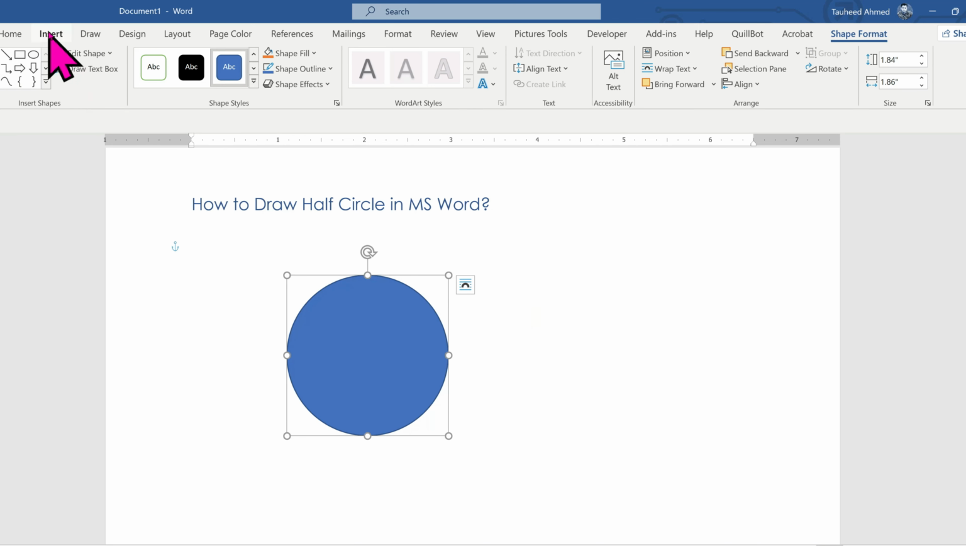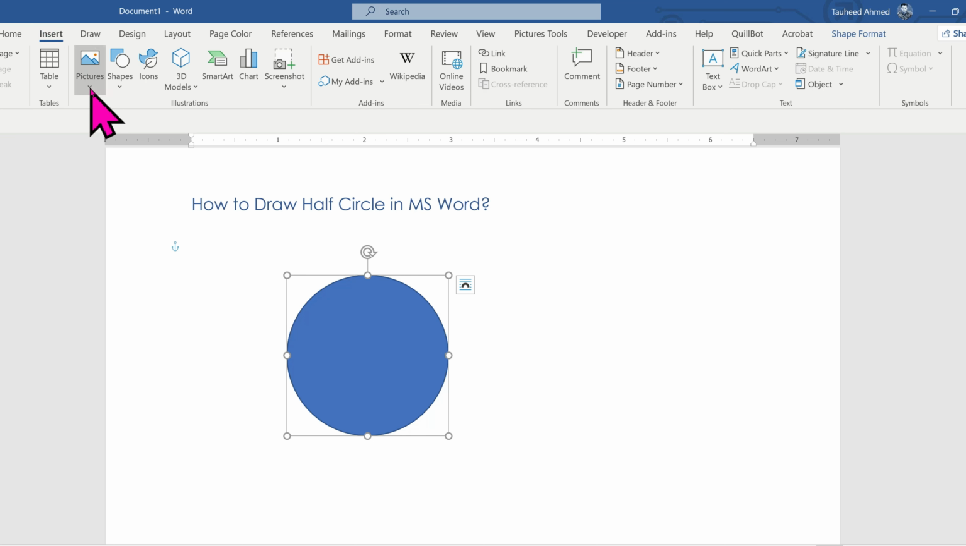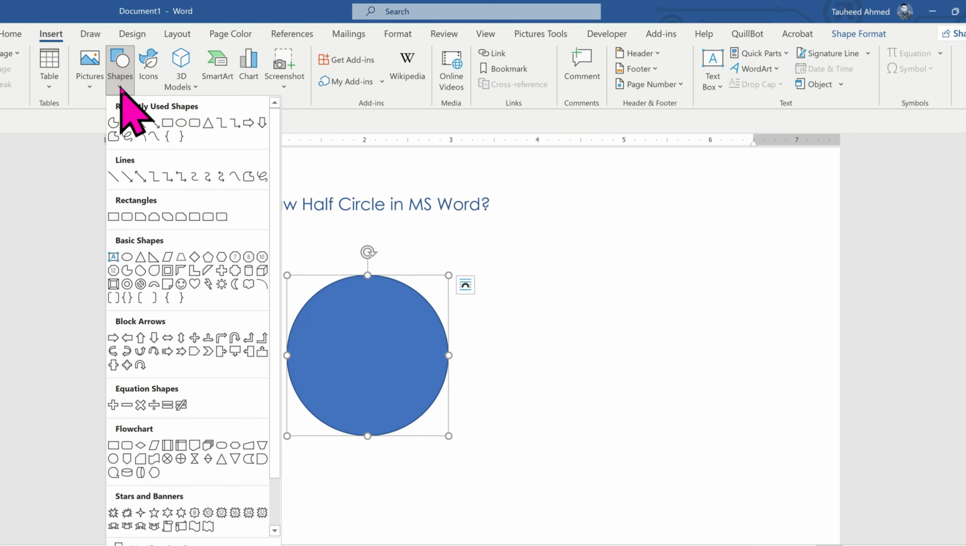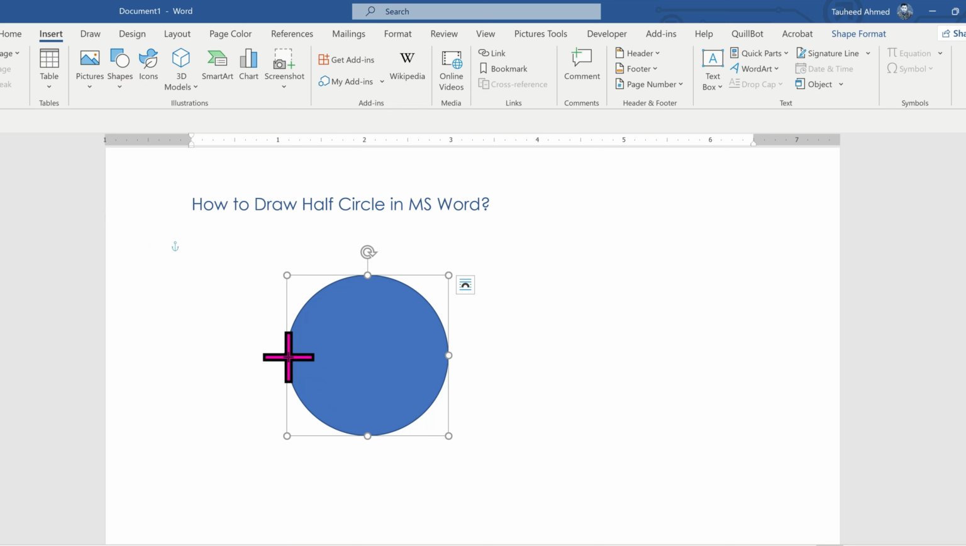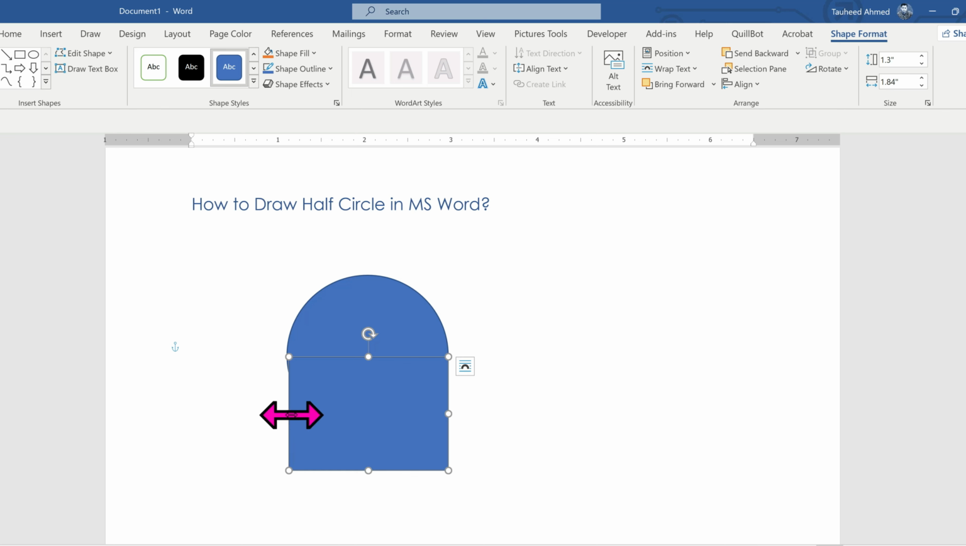And now again head to the Insert, click on Shapes, and pick the rectangle shape this time and draw over it like this one. Adjust the corner of the rectangular shape.